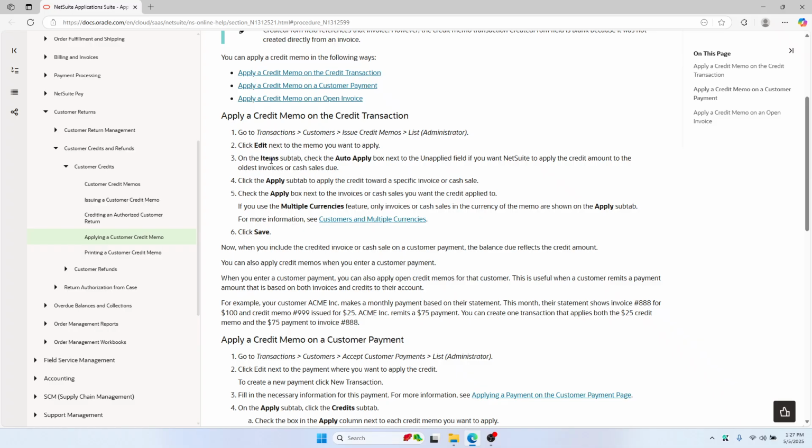From the credit memo you want to apply to an invoice, click edit next to it. Now under the items sub tab you will see an option called auto apply. If you want NetSuite to automatically apply this credit to your oldest open invoices or cash sales, simply check the box next to auto apply. Next, click apply sub tab.